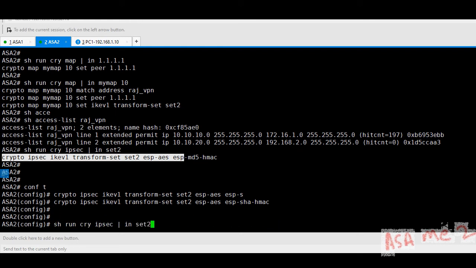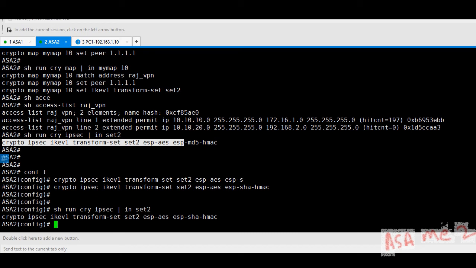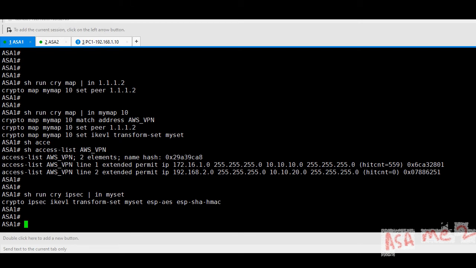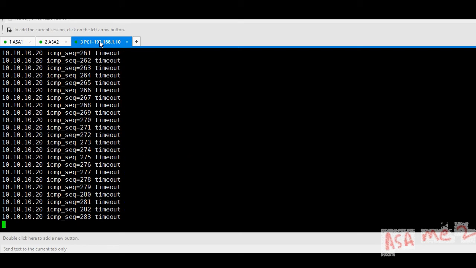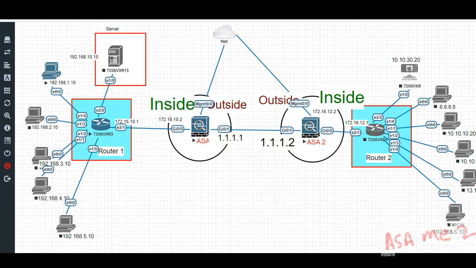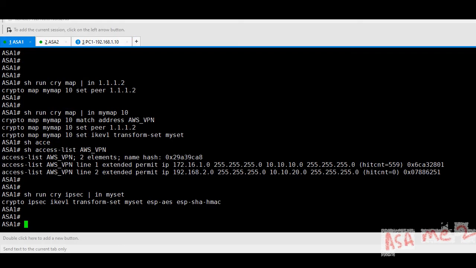To make sure the config is correct now, check it again. Show run crypto ipsec | include the name of the transform set. This one has AES and SHA. Go to ASA1, and this also has AES and SHA. Now they are a match. So the VPN tunnel should come up now. Let's check the ping. Well, ping is still not working because the next router after ASA2 is shut down, and the actual destination that we're trying to ping is also down. So don't expect ping to work. Well, I'm not. Let's check the VPN status now.